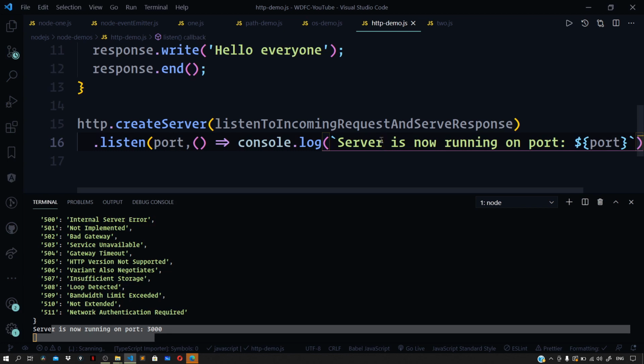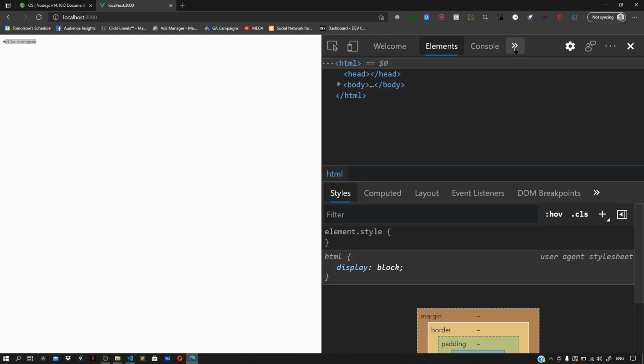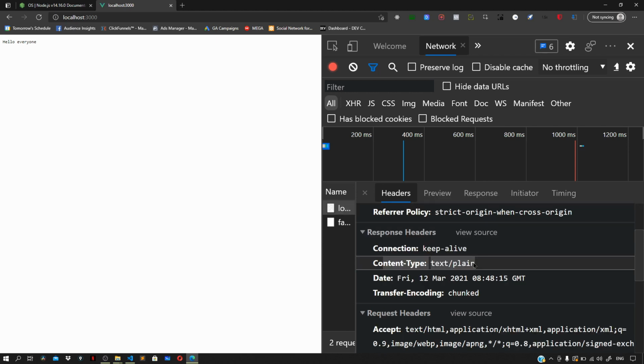So let us head over to the browser and type localhost:3000. So you can see our message hello everyone is getting rendered in the browser. And if I now click to inspect, so right here click on inspect and see the network tab, you can see our message in the preview tab. So hello everyone. And in the headers tab, you can see the response headers where you can see the content type as text/plain.